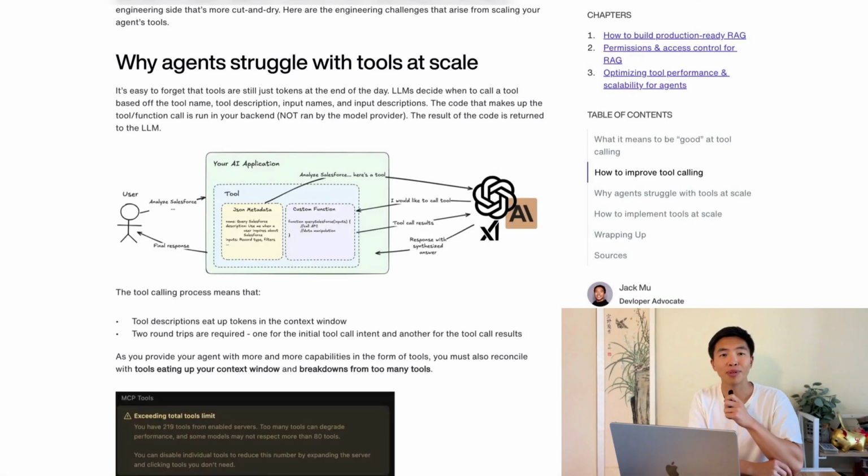So we went over how to optimize tool calling. But that doesn't mean you can just start giving your agent tens or hundreds of tools. There's still scalability issues when it comes to giving your agent more and more tools. Let's go over why that is. It's easy to forget that at the end of the day, tools are just tokens.